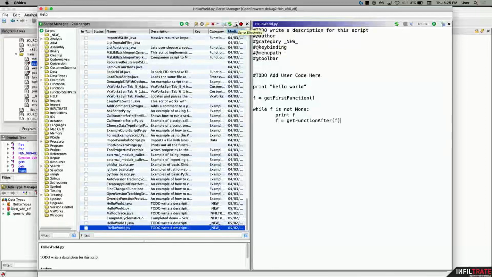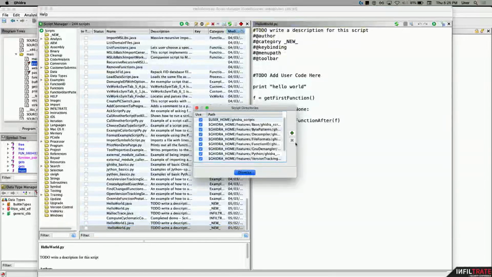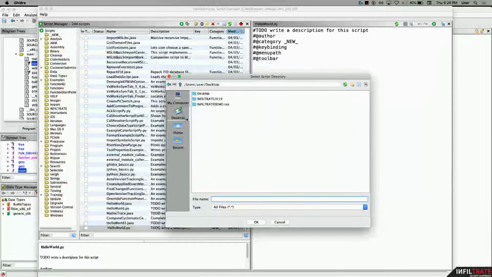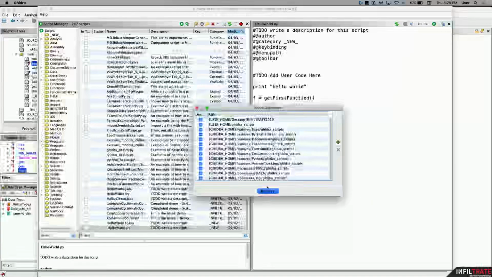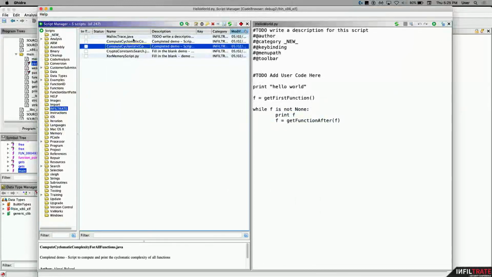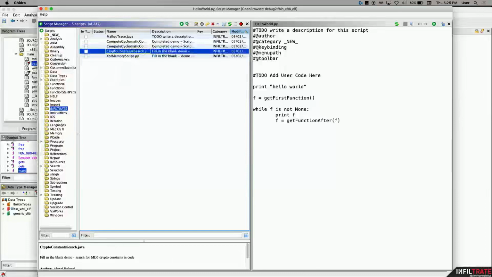I'm going to go up here to the script directory button, the bullet points, hit the green plus, and import our Ghidra 2019 directory that you can find on GitHub. Click dismiss, and now we go over here to the Infiltrate tab, and you see we have a few more scripts available. Let's start with the crypto constant search script.